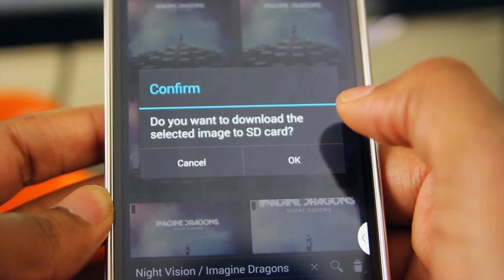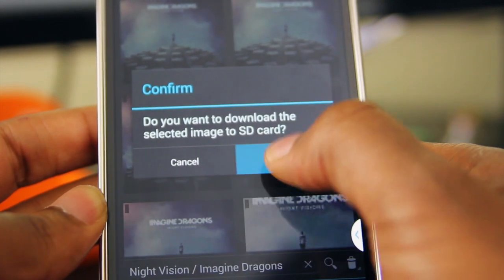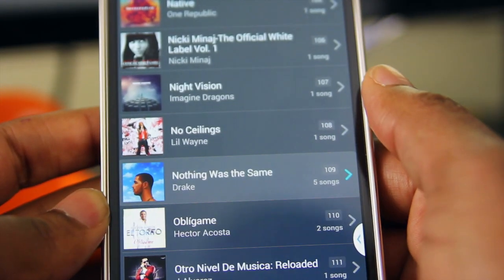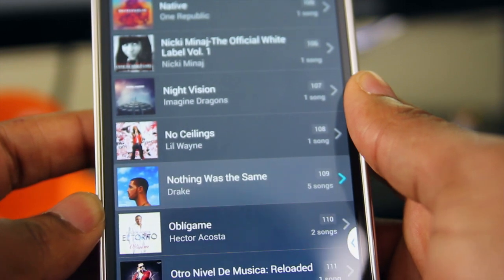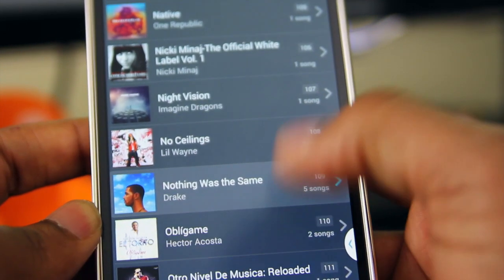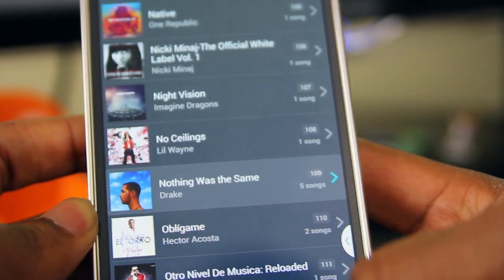It'll ask, do you want to download the selected image to your SD card? I usually say okay, that way it's saved there. And if I'm not connected to Wi-Fi or any of those kinds of things, my album art always shows up. And there, you can see that there.